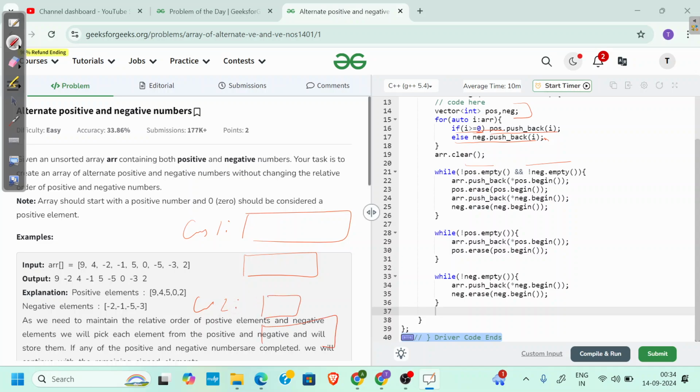Positive is small and negative is bigger, and suppose case 3, both are equal. So I am starting with case 3. What will happen, we will add this, then we have added this, and then we will erase this. Now we will add this, erase this. Now add this, erase this, add this, erase. Now we have added this and erase this.